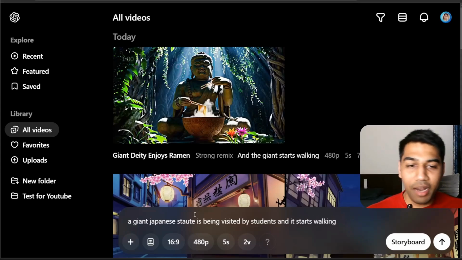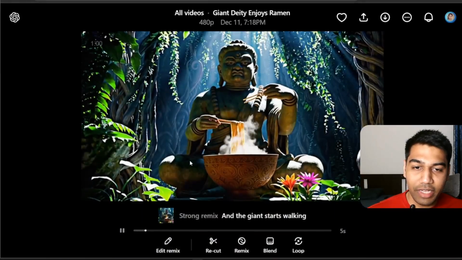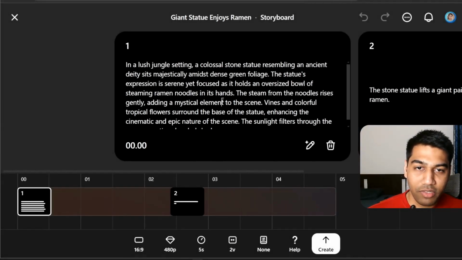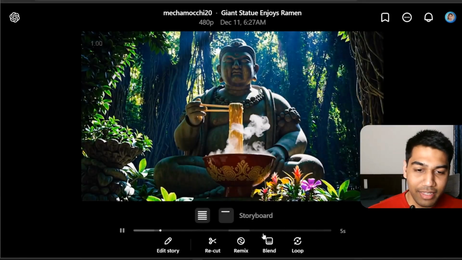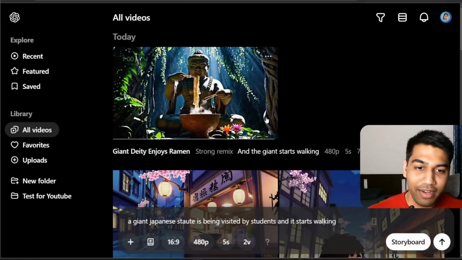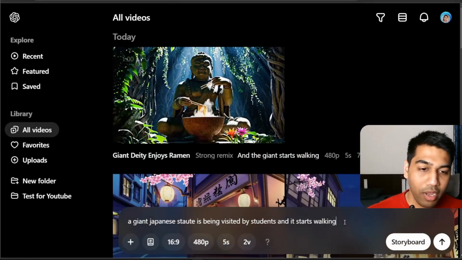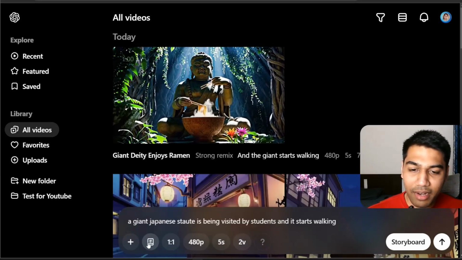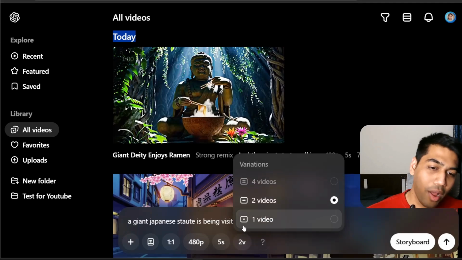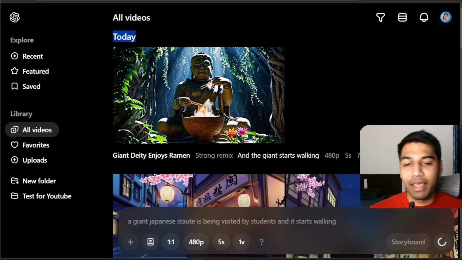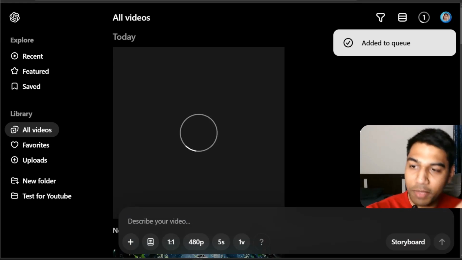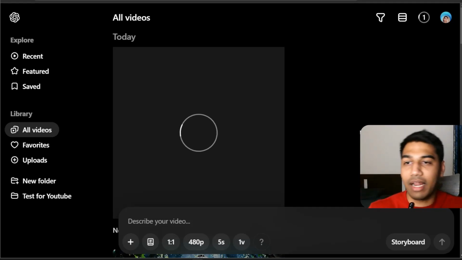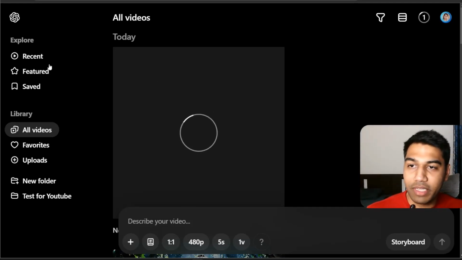Okay, I don't want to write animated style, because again, giant deity enjoys ramen. This is the original video. This is how the storyboard looks. So let's just take this and blend it in a second. I just want to say it starts walking, and we'll choose 1:1 and not select anything, select one variation because I just want to show something and let it generate. Now the thing with the blend is that you can take one video and another video and join them together, and people have done super cool work with this.